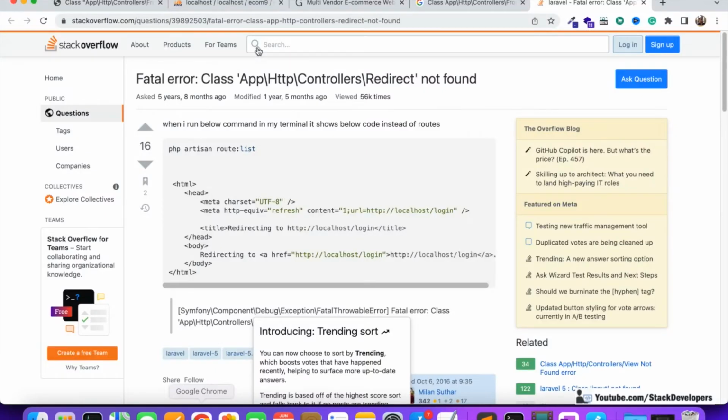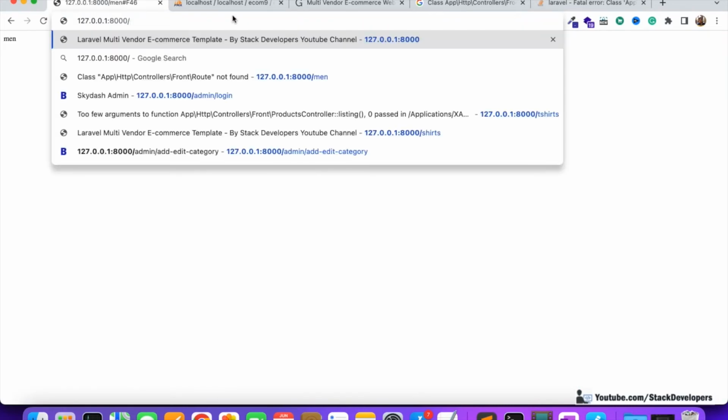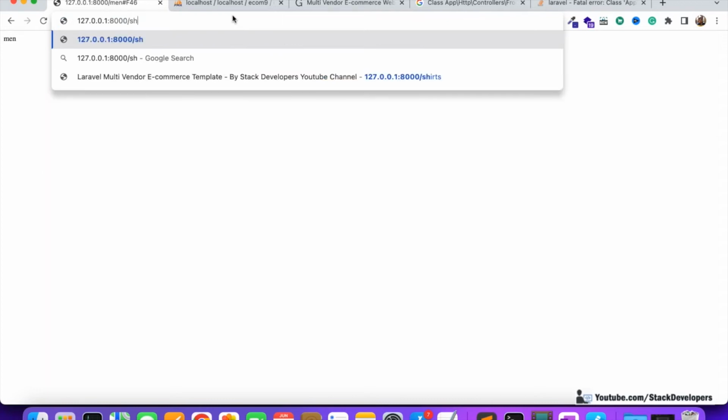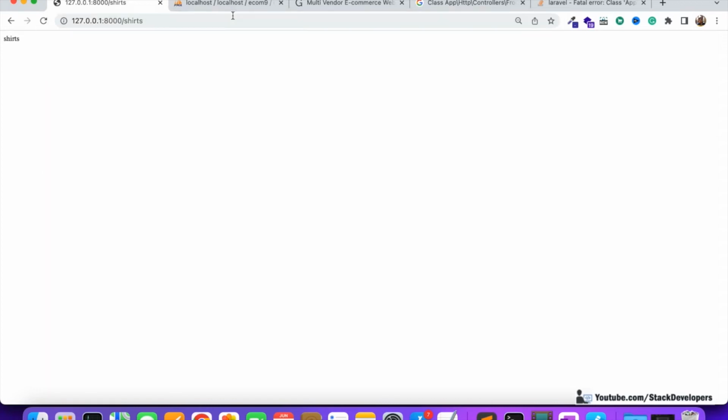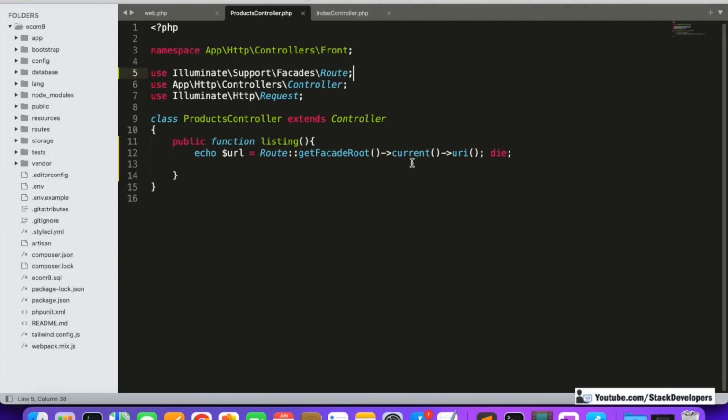Now we are going to refresh and check. Now it is coming, you can see the man. So man is coming here. If we fetch the shirts, then shirts is coming. So now we are going to find that category from this URL.